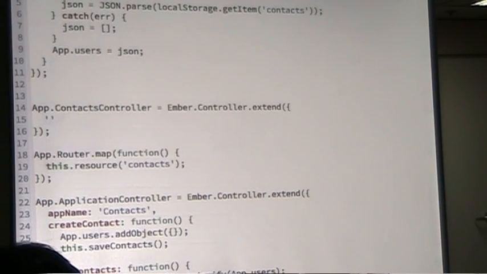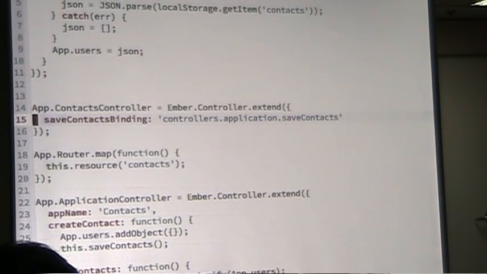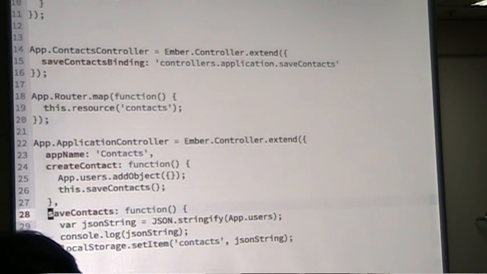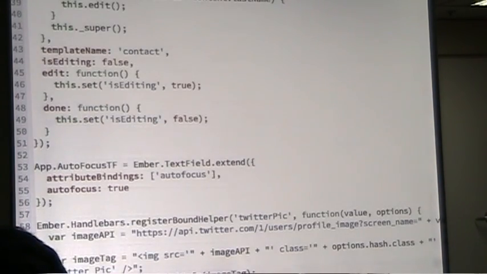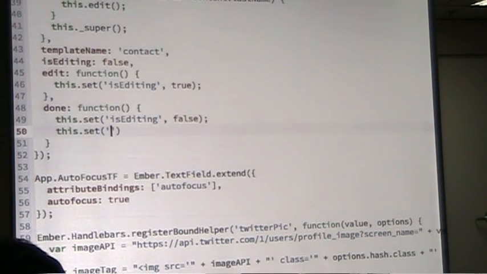Save contacts binding. So it'll be controllers, that application, that saved contacts. What I'm telling the route now is that whenever I try to call the save contacts method, it'll be referring to this code. So to do that, whenever we set done, we could do this dot get controller dot save contacts.